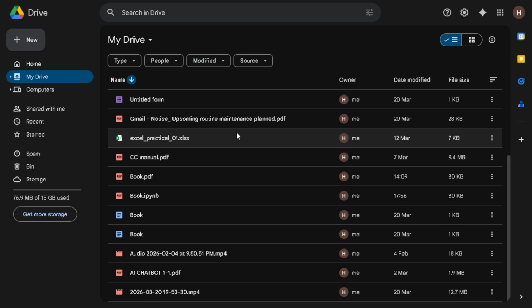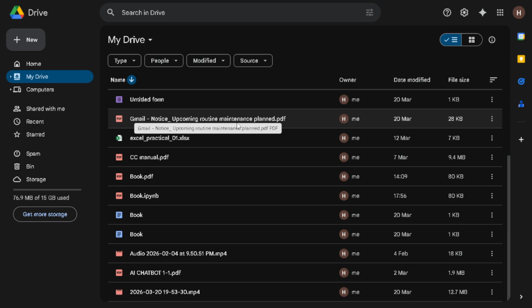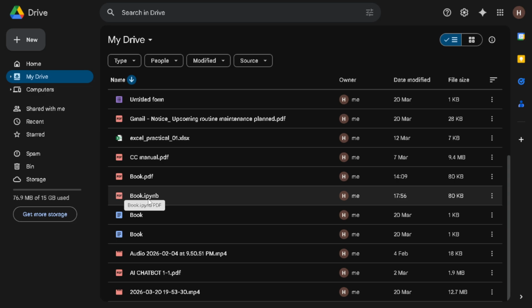The next step is to upload that notebook to your Google Drive. Navigate to your Google Drive account. You can do this by opening your web browser and typing in drive.google.com. If you're not already logged into your Google account, make sure to do so before proceeding.